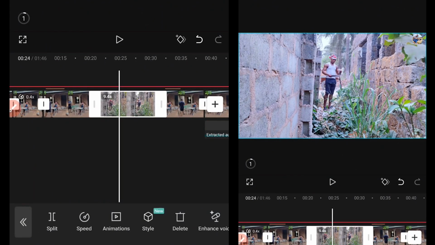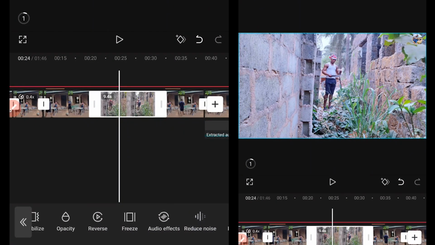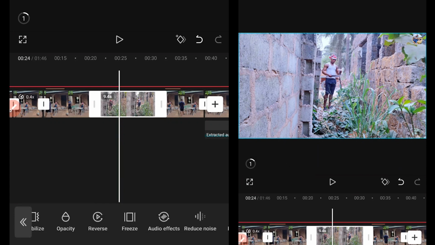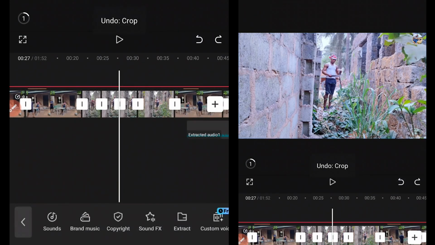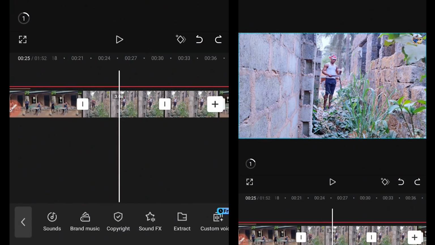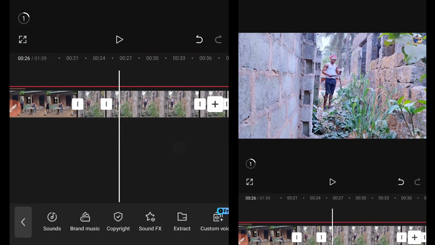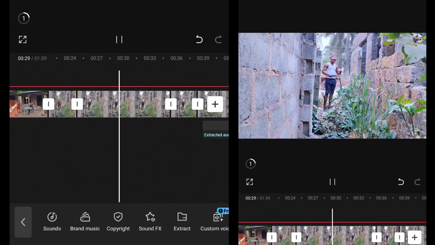I'm just going to use this clip here. Now the next tool to talk about is the freeze tool. Oh, this one is very, very important. This is a way of bringing out a picture from your video. If I select this freeze, it freezes a particular frame. You can see this is a picture now, no longer a video. If I play this, it's still. So I just froze that particular frame.